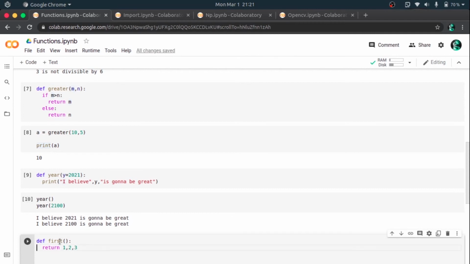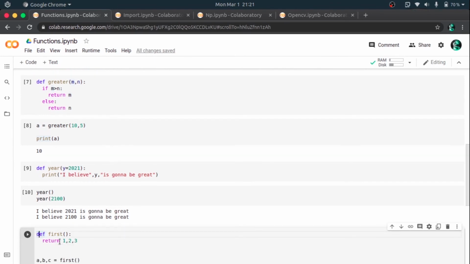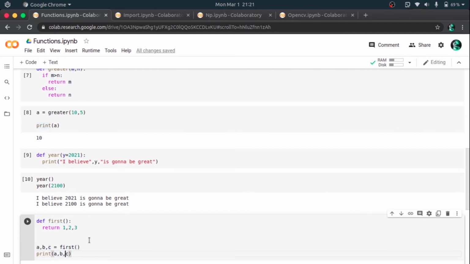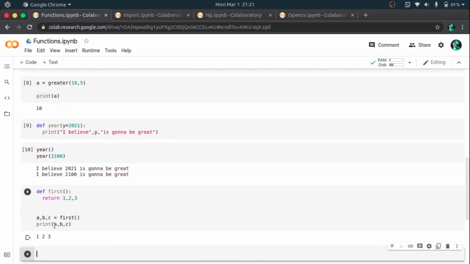So let's go to the next example. We can also return more than one value or expression from a function. Here I have defined a function called first, and have returned the values 1, 2, 3. These values are stored in three variables called a, b and c, and we will be printing those three values. Yeah, this is what it essentially does.